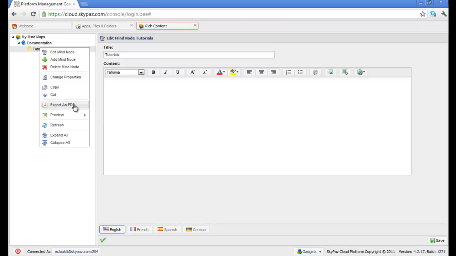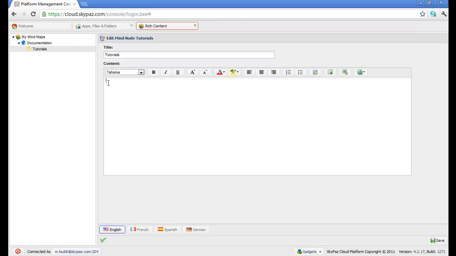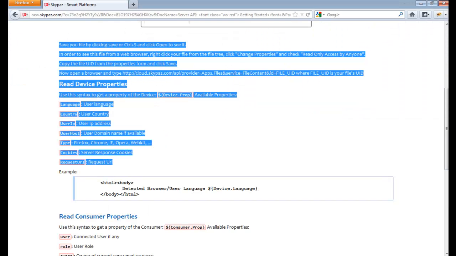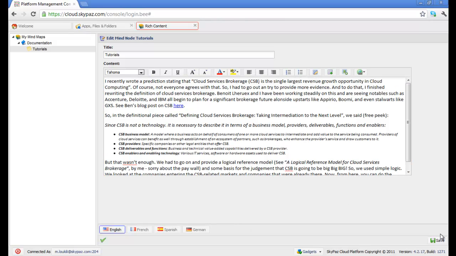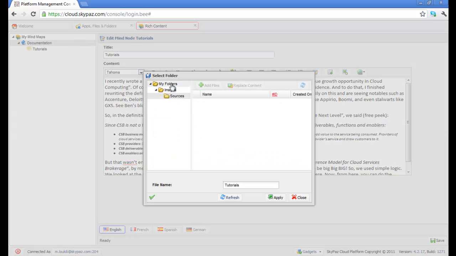Here I can export it as PDF. For example, I will export this one where we have the content, or we can add some content from a Word document. I will just copy this content and paste it here. Okay, and save. So here, back to export PDF, I can export it as PDF, and for example, I will put tutorials.